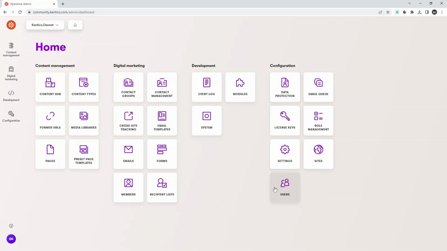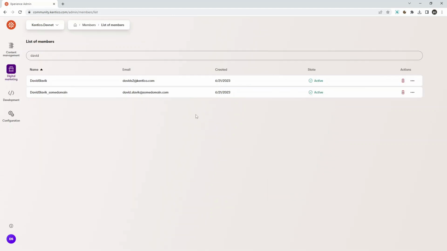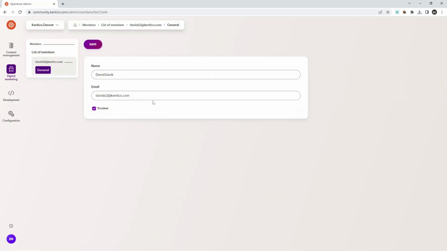Now you can see that we have users, where there are only people who have access to the administration interface, and we also have members, where there are people who have an account and who can log in to your live site. So let's see how members look from inside. I filtered results by the keyword David to hide the rest of our members, and here we can focus on the account I used to log in, which is David Slavík, where you can see my login name and email.